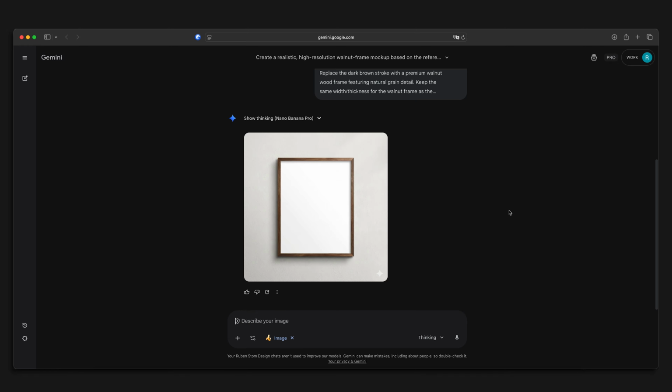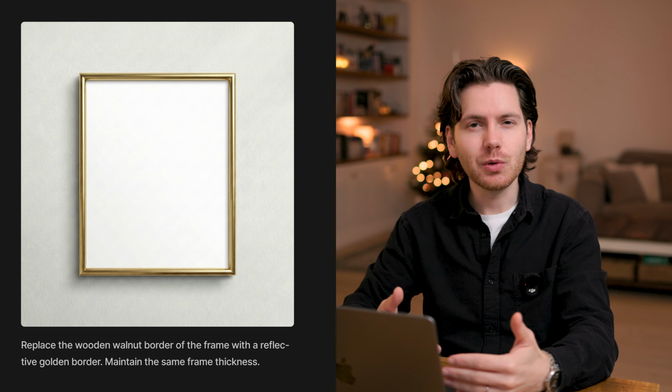I'm actually very happy with the first try, and that's something that I noticed with NanoBanana Pro by the latest Gemini 3 Pro model. It has become so clever and accurate that it more often than not generates the result I'm looking for in just one shot. And if you don't like something, you don't have to start over, you can just iterate and make adjustments, like in the example here where I asked the model to change the wooden frame into a reflective golden frame.